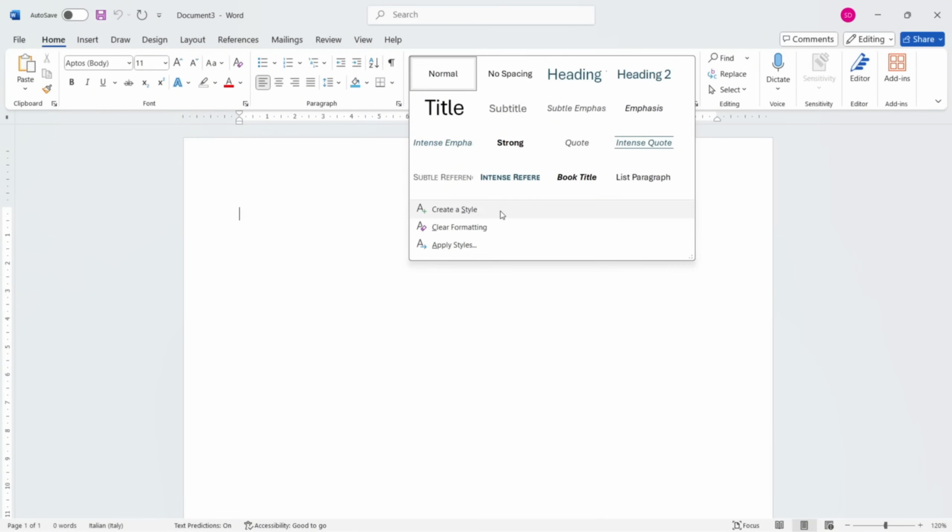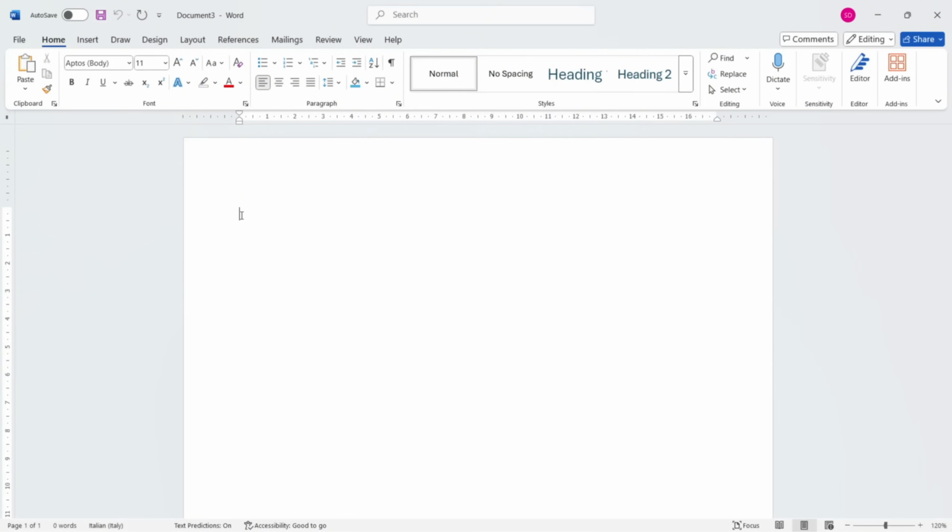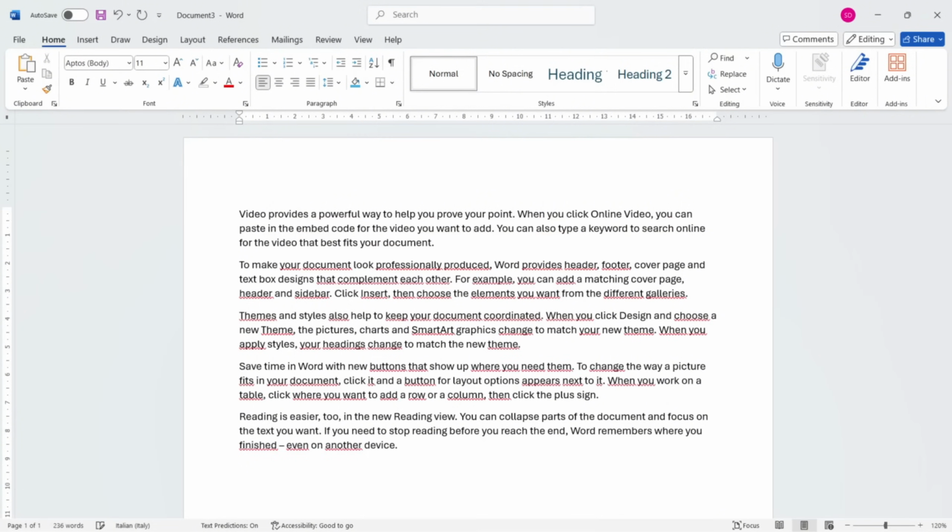But we can create a new style, clear a formatting if we don't want a style or formatting that we applied. And we can apply other styles that are not available here right now. Let's start by creating a new text using the command rand. Press enter. And here we have a new text in English.